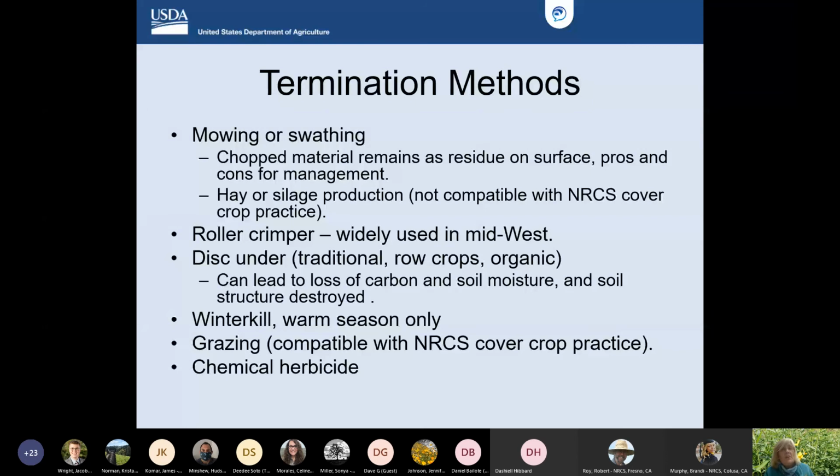You could use hay or silage production. Of course, that is not compatible with NRCS cover crop practice, but I have seen it done. The roller crimper is widely used in the Midwest. I've seen that done here as well, but it's a little tricky to get right. You can disc under, and that is fine.